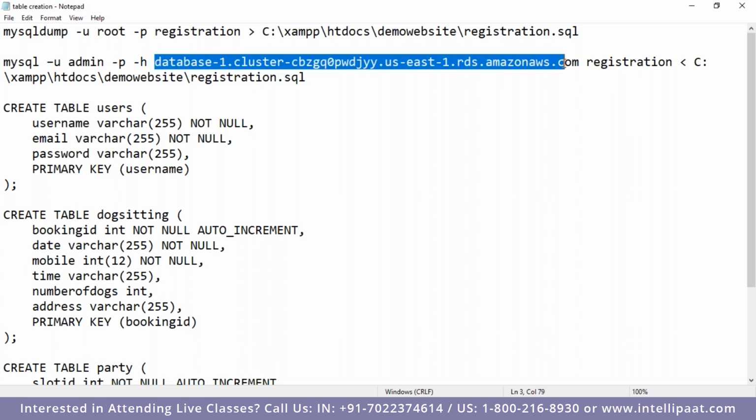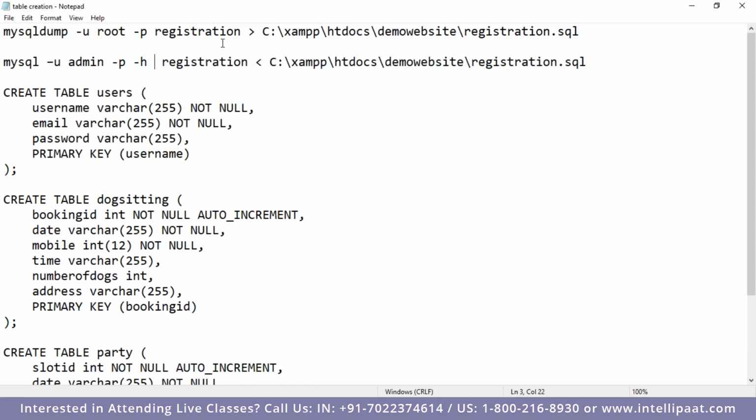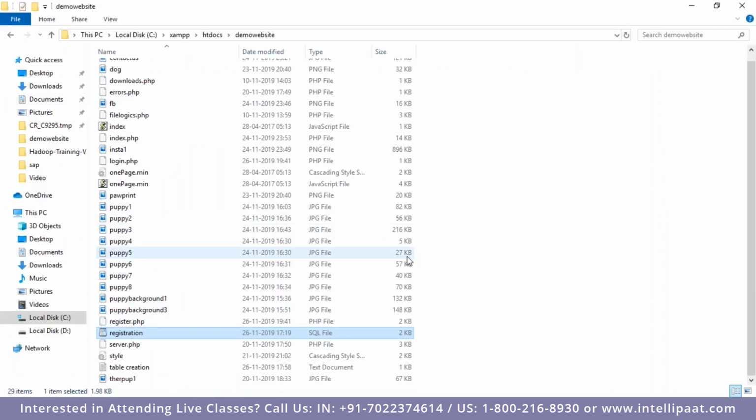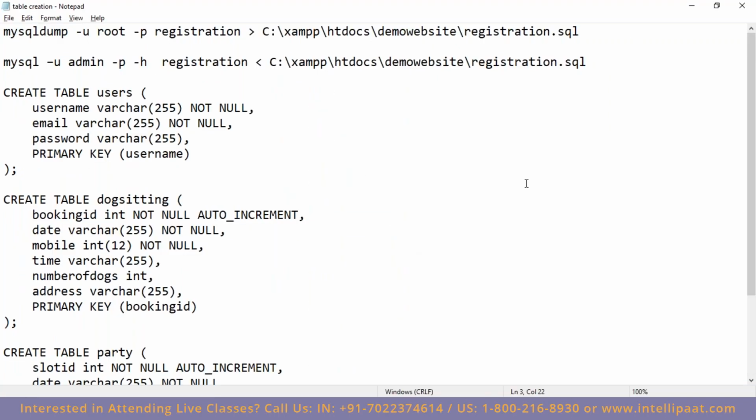So this I'll have to change. The endpoint I'll have to change. Once I change that and run this, the data which is stored in my local will now be stored in my Amazon Aurora cluster. Now I can go inside my code and change the endpoint from localhost to my Amazon Aurora's endpoint. That will make the transition seamless.